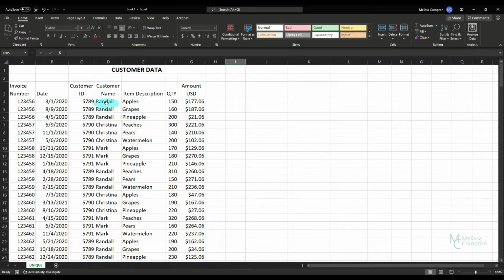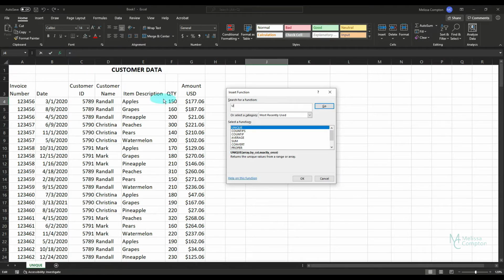And let's just say I wanted to pull unique customer names. So I've got Randall, Christina, Mark, and even though there's multiple times that they appear in this data set, it should just pull Randall once, Christina once, Mark once, and so on. Okay? So we're going to go to a blank cell and we're going to insert a function and we're going to type in unique in case you don't have it in your most recently used. Tell it to go. There it is.